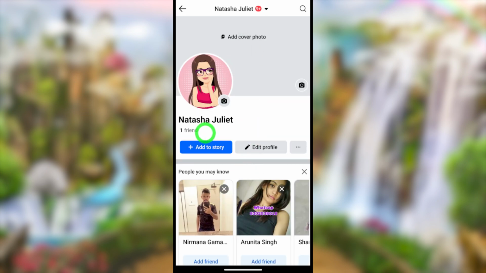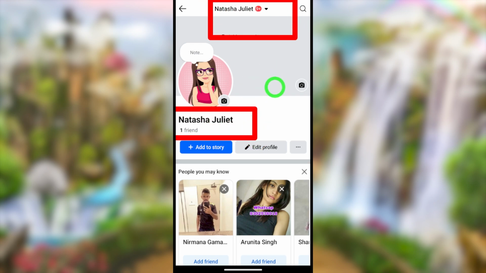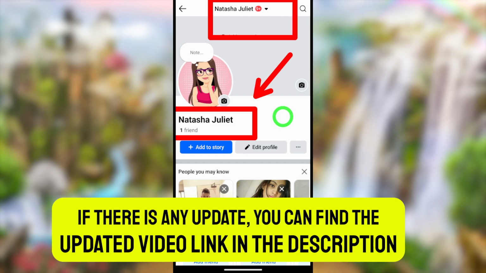And also, if you want to get back the previous name or if you want to change your Facebook name after the limit without any restriction, you can click this end screen video and watch this. Then you can easily get back your old name.